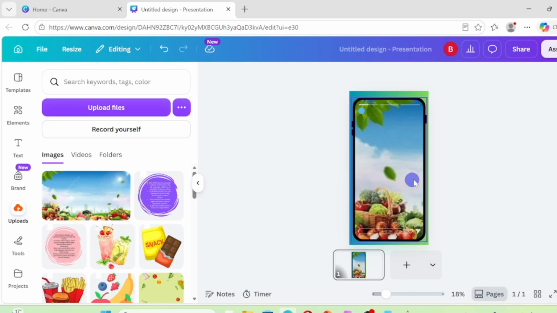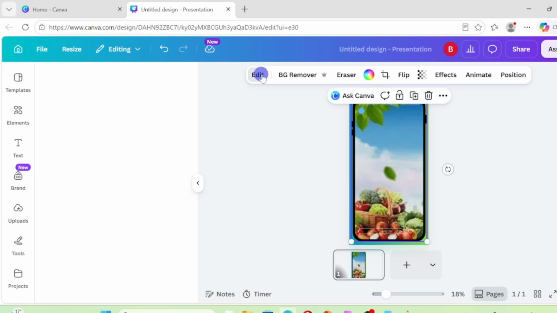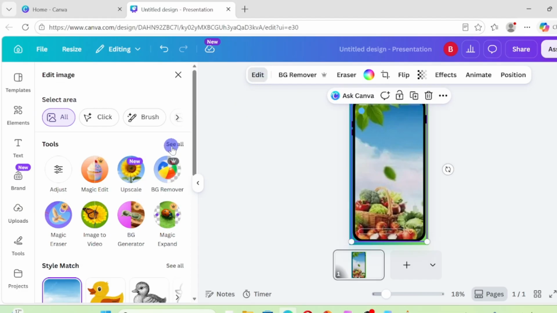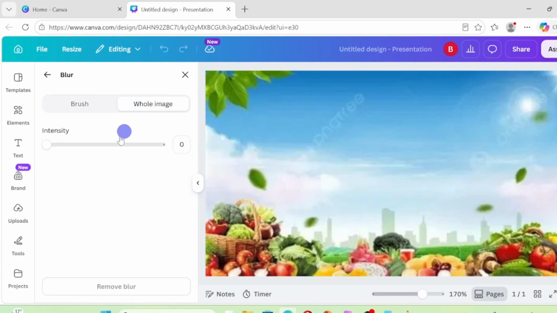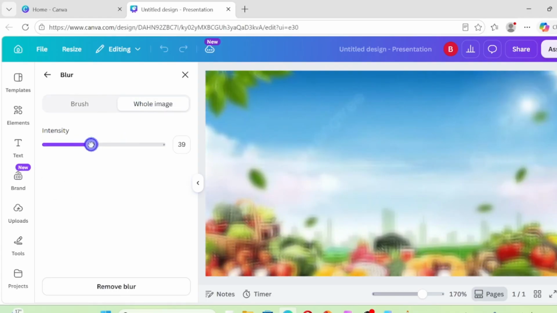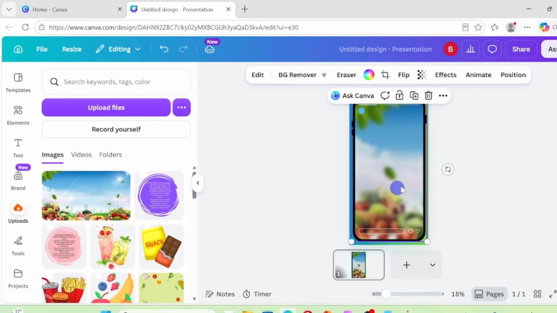Now this should be blurred a bit. So what I'm going to do is to select it, go to Edit, and under Edit, I'll click on See All, and then go to Blur, select Whole Image, and then increase the intensity to 40, close it, and then this is better, so I can overlay my assets without making my work cluttered.